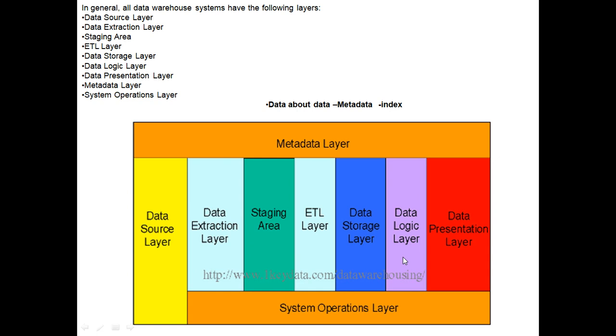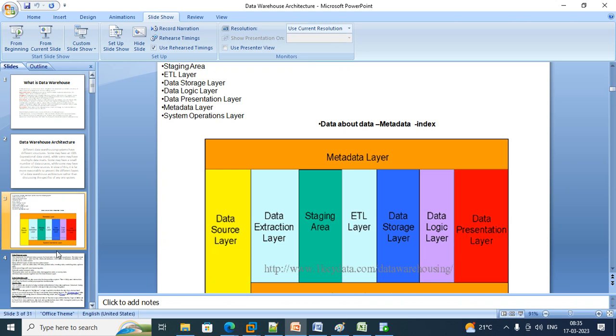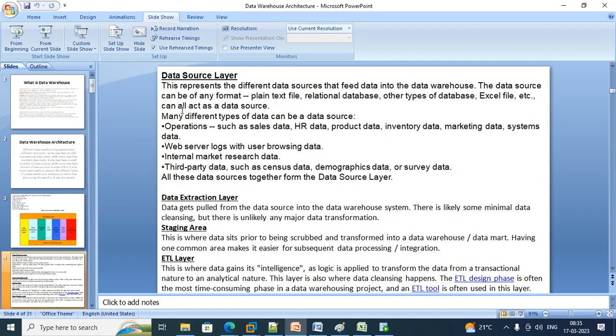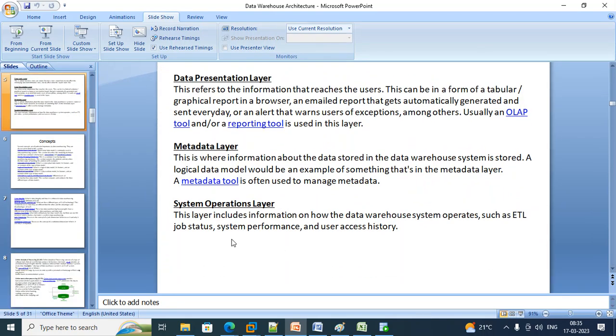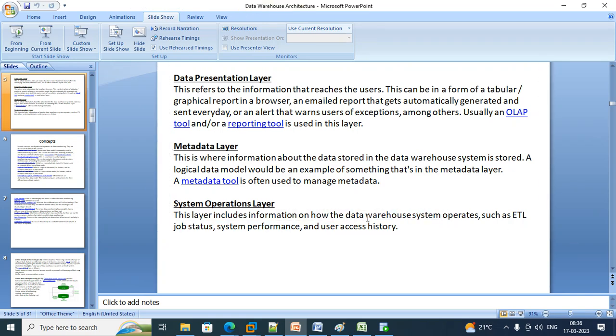Others, Vishwas and Chayashri, do you have any questions? Okay, you're good, right? Yeah, this is the theory part. You can just go through it. I'll give you this PPT. See here, this layer includes information on how the data system operates, such as ETL job status, system performance, and user access, etc.